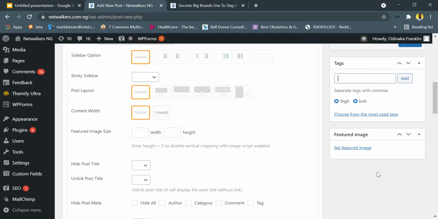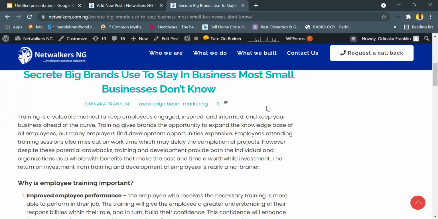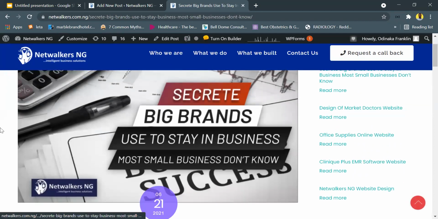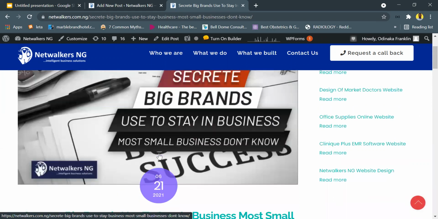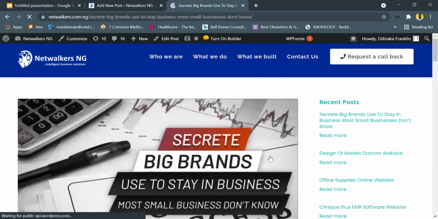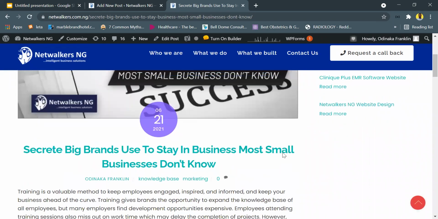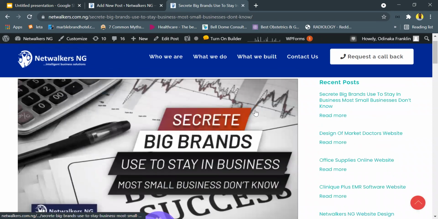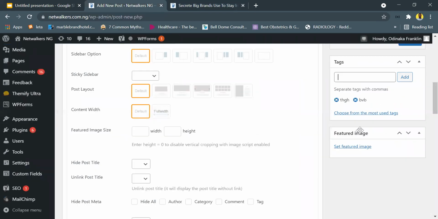Then there's the feature image. See this blog post? This image that is here is the feature image. You have to put a captivating picture or captivating graphics. Don't just start writing blah blah blah. So this graphic that is here is called the feature image, right? To set the feature image, you click here.